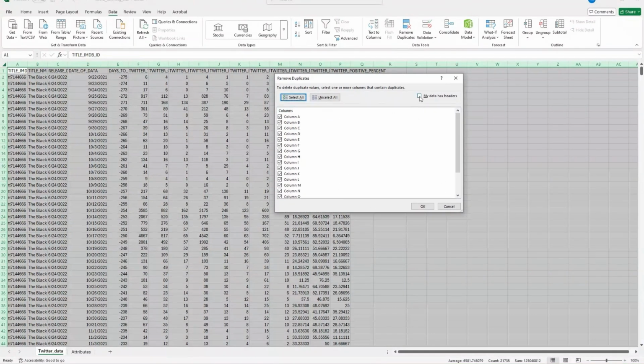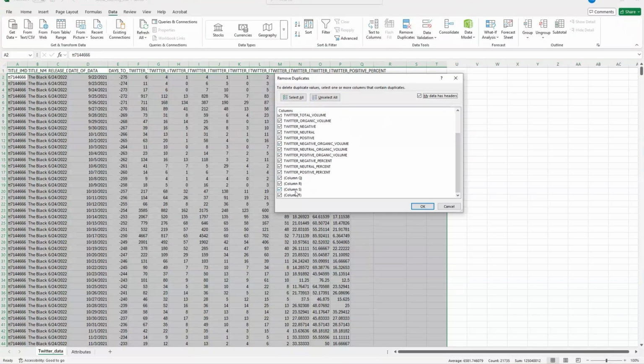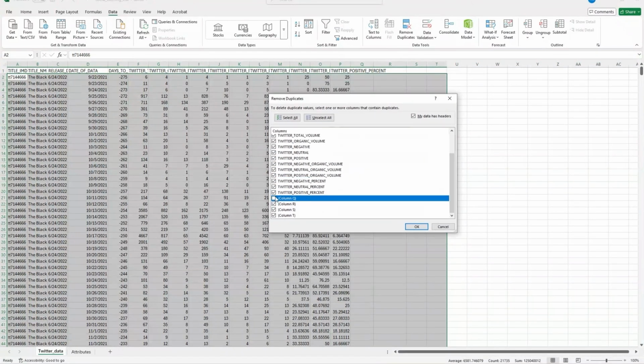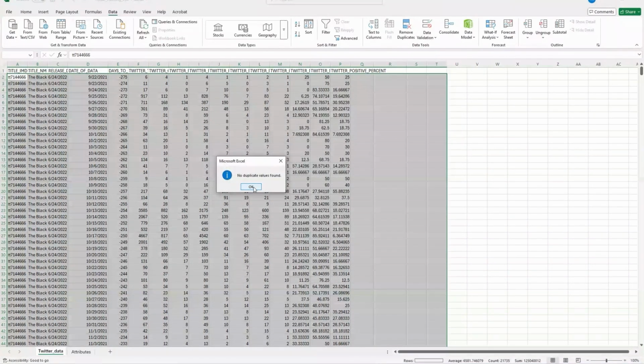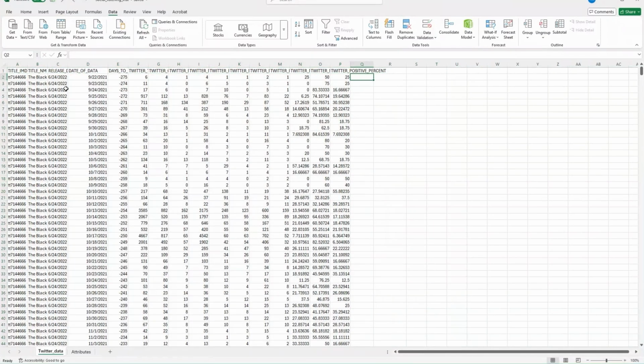My data has headers because it's not recognizing it. And I think these are just picked even though there's no data. So let's uncheck those things. And we have everything. And click. No duplicate data found. So that is good.